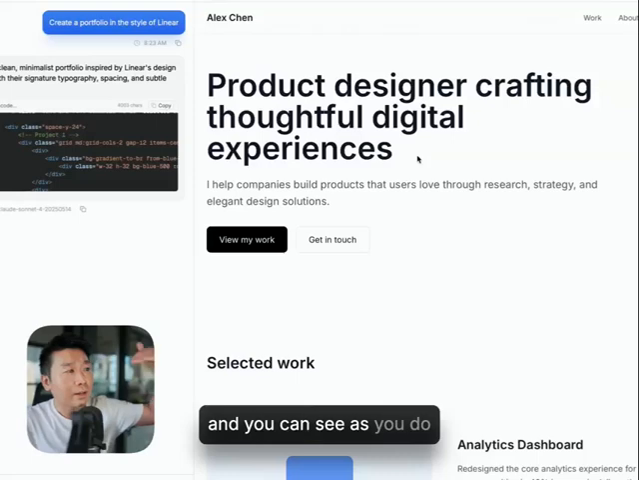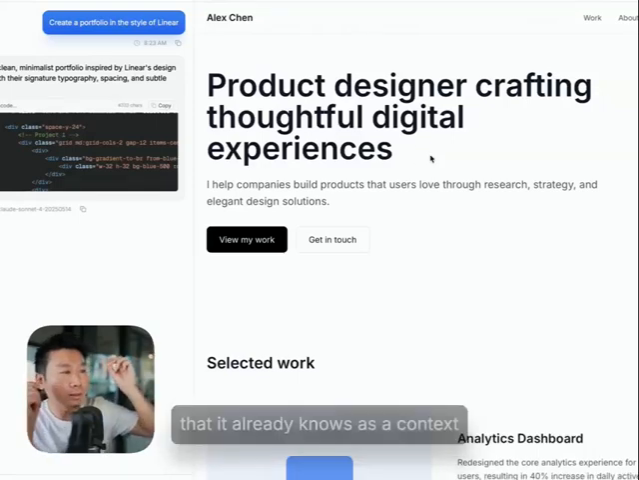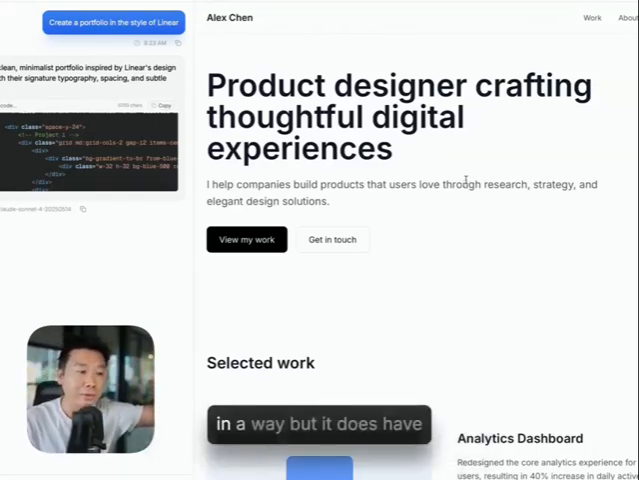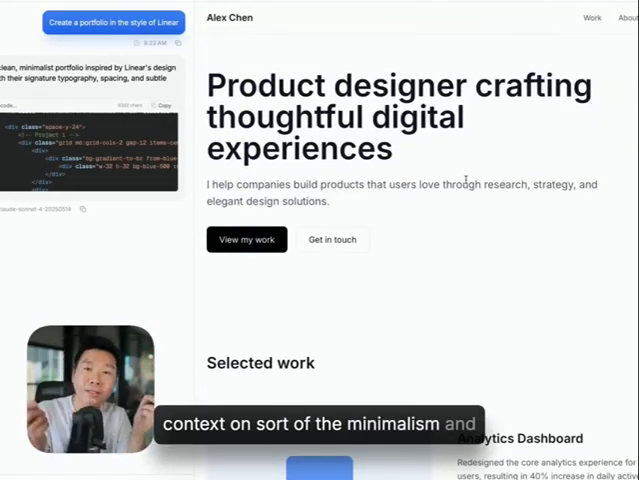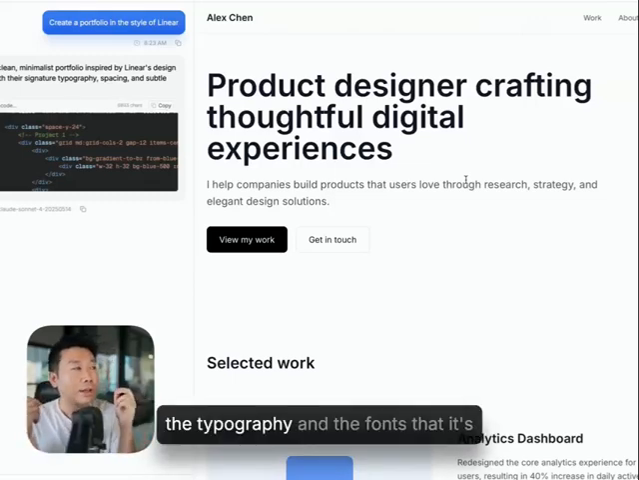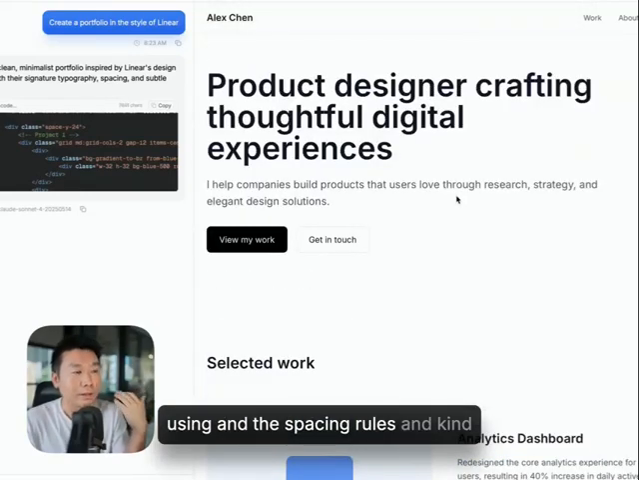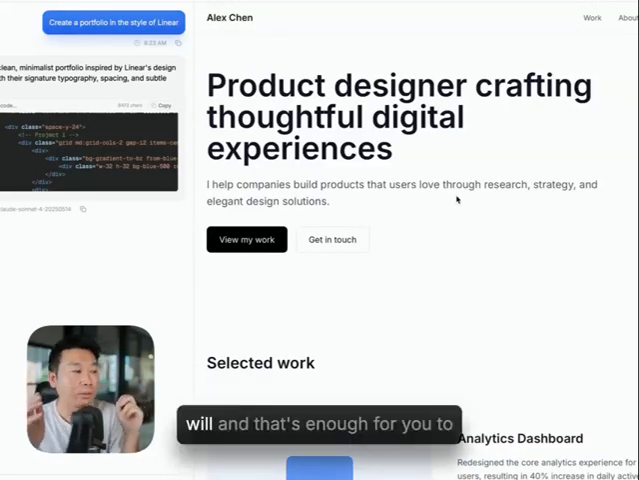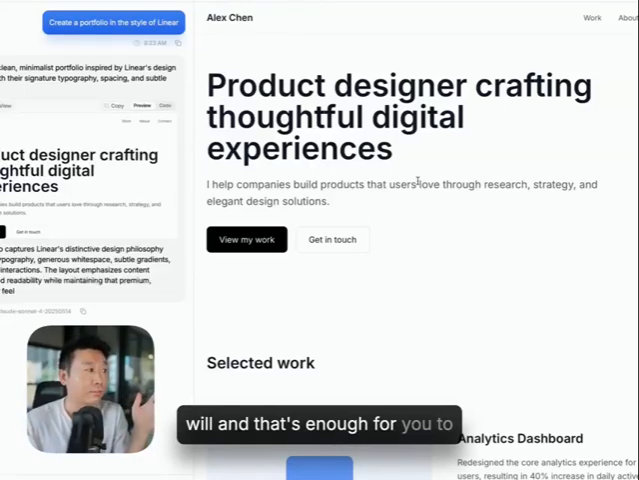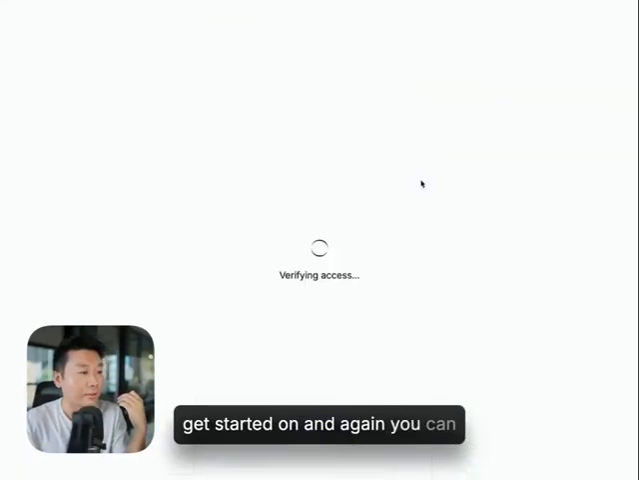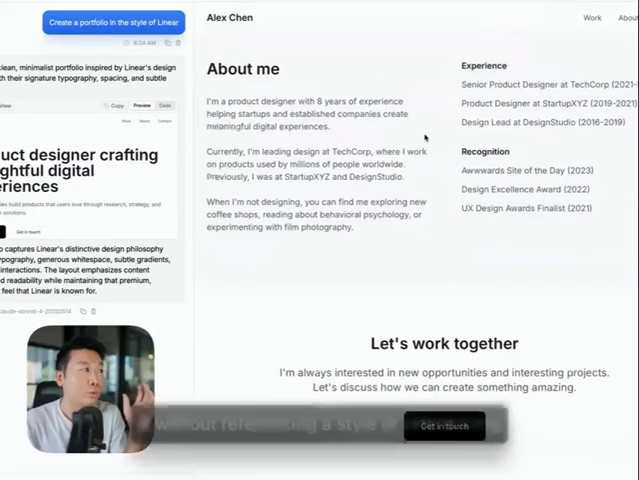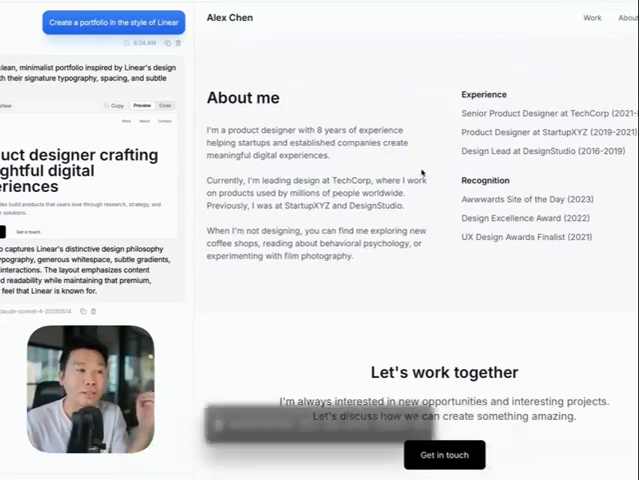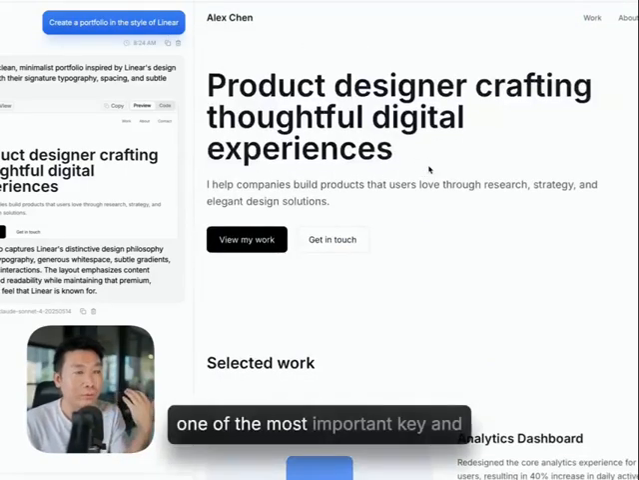And you can see as you do that, it already knows as a context, and it looks almost nothing like Linear in a way, but it does have context on the minimalism and the typography and the fonts that it's using and the spacing rules, kind of like a design system, if you will. And that's enough for you to get started. And again, you can see it's very clean. And it's a lot better than if you just do it without referencing a style or referencing a website. So to me, that is one of the most important keys.